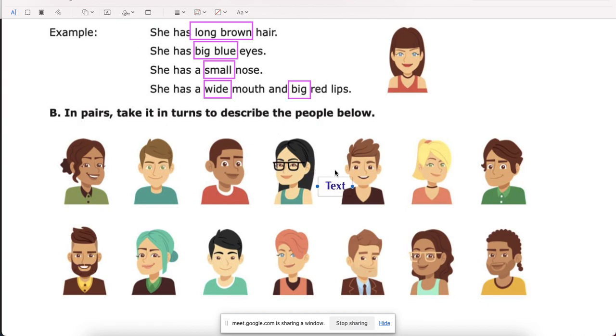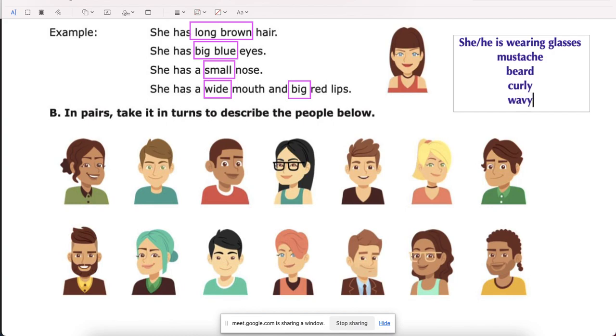Cuando tienen lentes, decimos, she is wearing glasses. Sería con la expresión. Y si vamos a decir que él es el que tiene lentes, diríamos, he is wearing glasses. Okay? Good. So, we have different characteristics like mustache or beard. Mustache, bigote, beard, barba, right? Curly or wavy, para referirse al cabello, ¿no? Puede ser rizado, puede ser ondulado.